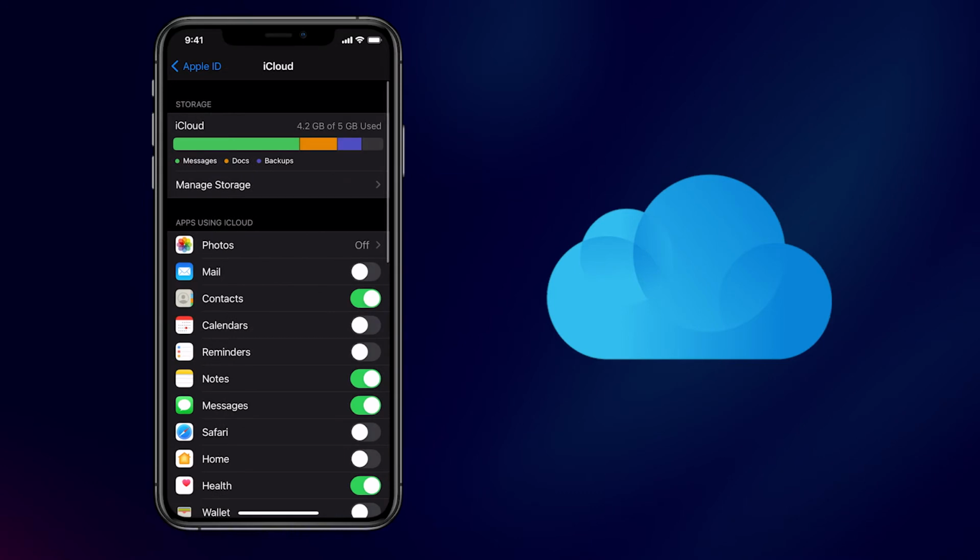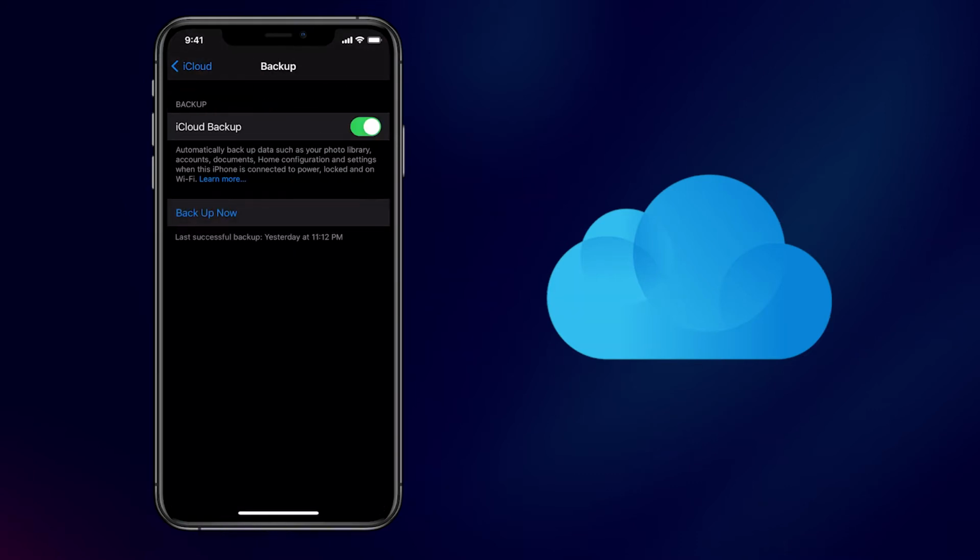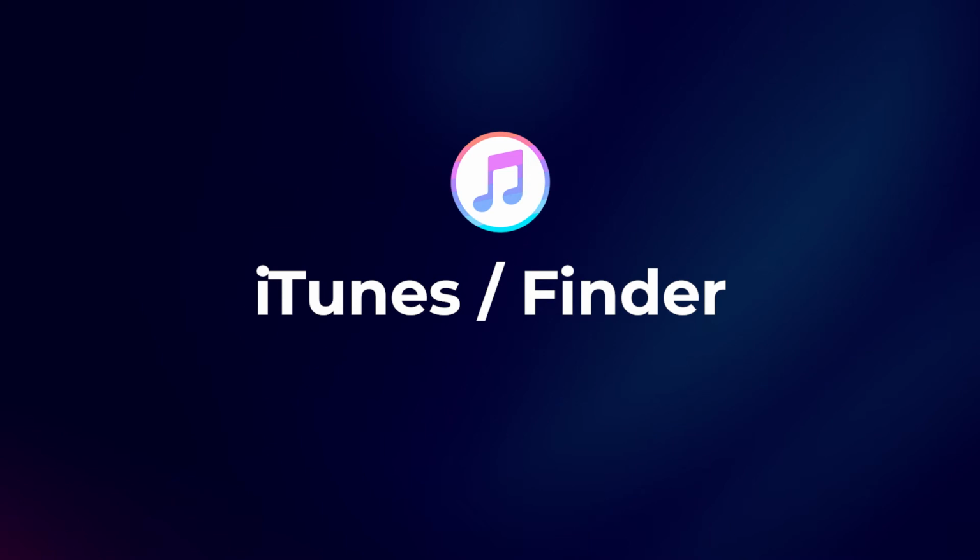Like I said, 5 gigs is not enough, so make sure you use it wisely by turning off some of the things. But all you need to make sure is you have backup turned on, because this is going to back up all the configuration settings and everything. So now we can move to iTunes and Finder.